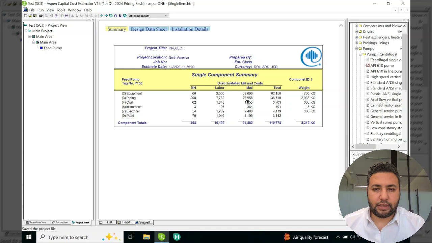This pump needs some civil work to fix it in the ground. So he will calculate this, and he will do all of these items for every equipment. Okay, like the instrumentation, electrical, or painting. So now you can understand what you should expect from ACCE. He will give you the cost of your equipment, the cost of the man hours required to install this equipment, and all the other items related to this item, in addition to the weight, which will be used in something else later, but we will not cover this today.